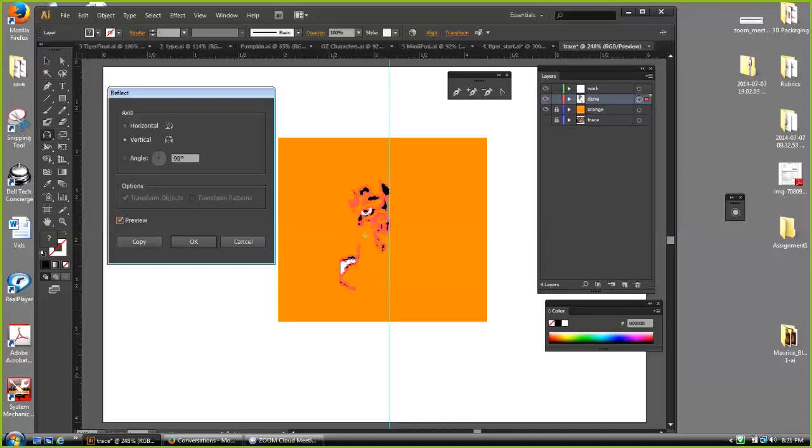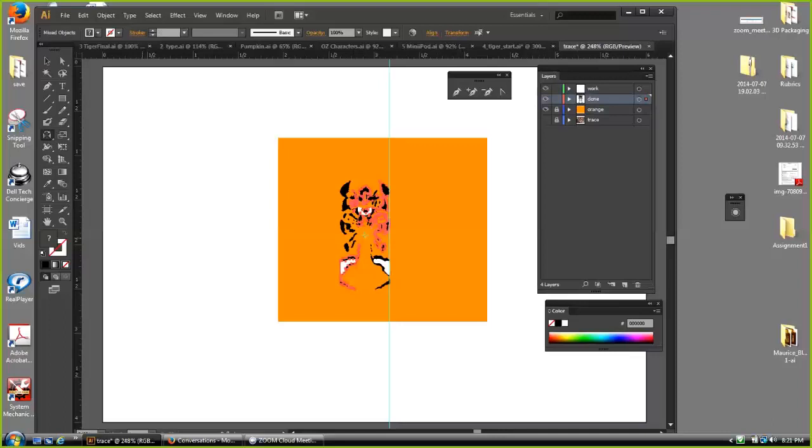I want to create a new one. That's why this button right there is there. See where it says copy? So let me explain to you what this is about to do. This is going to reflect my art along the vertical axis 90 degrees, and it is going to copy it. So you'll see in a second. Watch now when I hit copy. You see how it made a duplicate?